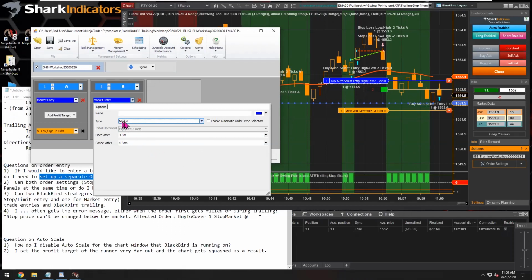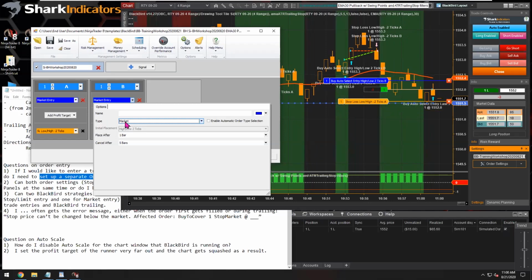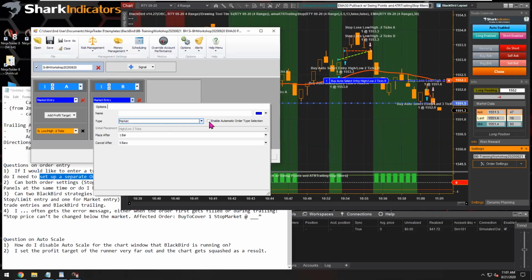I wanted to point out that when the entry order is a market order, the initial placement is disabled, because obviously a market order is just wherever the market is at. You can't set an initial placement or a price. But if I enable this automatic order type, you can see BlackBird had remembered the initial placement. You didn't have to set it up again. All I had to do was check the automatic order type here, and the initial placement was automatically set back up.